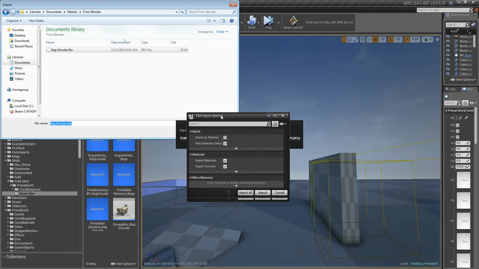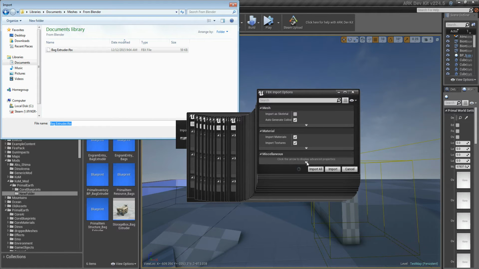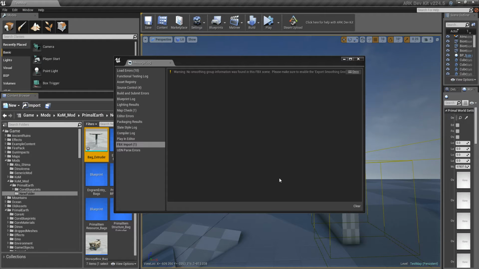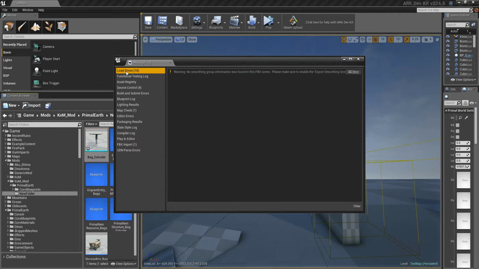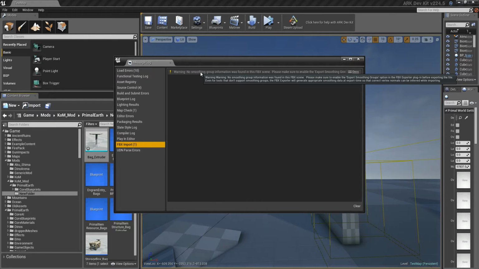So I haven't actually done this before, so I'll just try and read through all this. I'm going to import all. And so it's giving me a warning here. I'm going to cut away and see if I can figure out what that warning means and see if I can get rid of it. So I will be right back, guys.